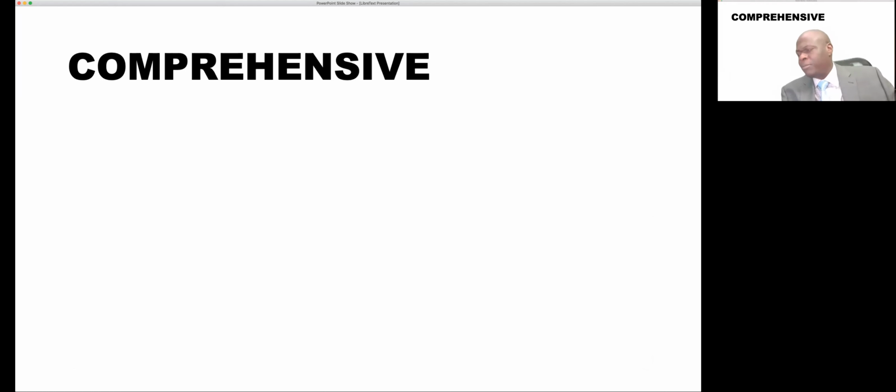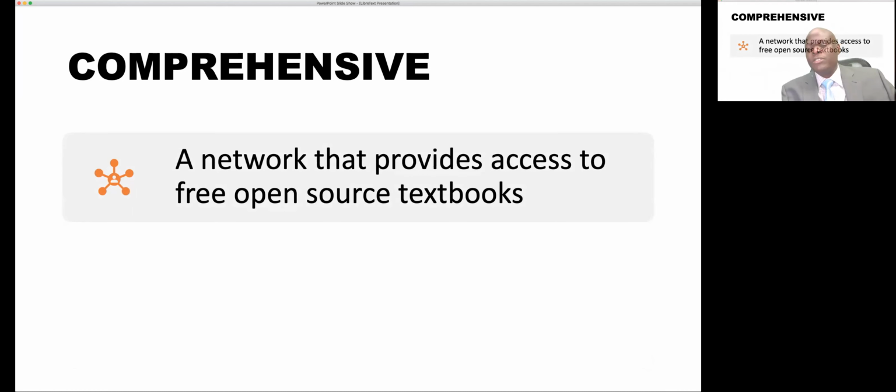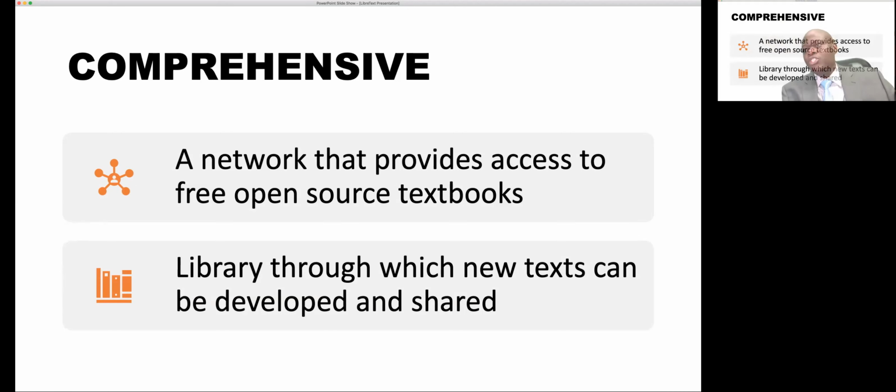The Libretexts platform is comprehensive. It's a network that provides access to free open source textbooks and the library through which new texts can be developed and shared. So if you're an instructor teaching introductory level courses, you may discover that someone has already developed a book that matches your syllabus. So you can adopt this book directly and use it free of charge for your class. Or if you want to modify a few things, you're free to use the platform to remix existing textbooks and tailor the content to your class.